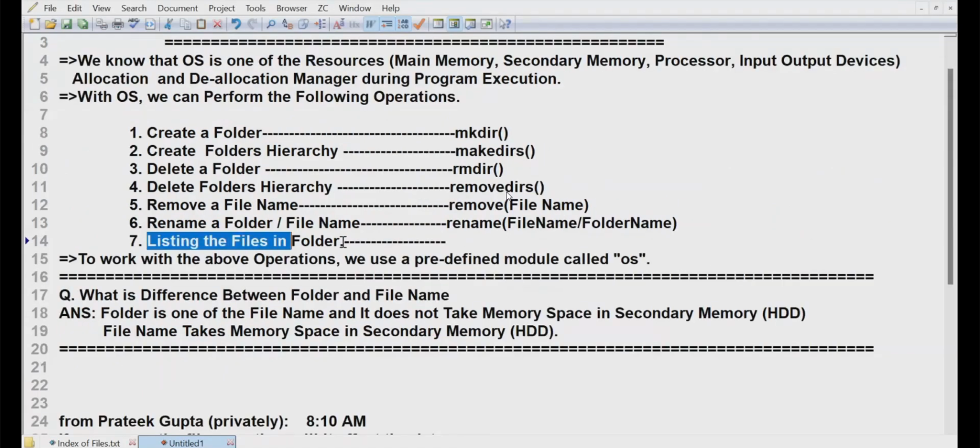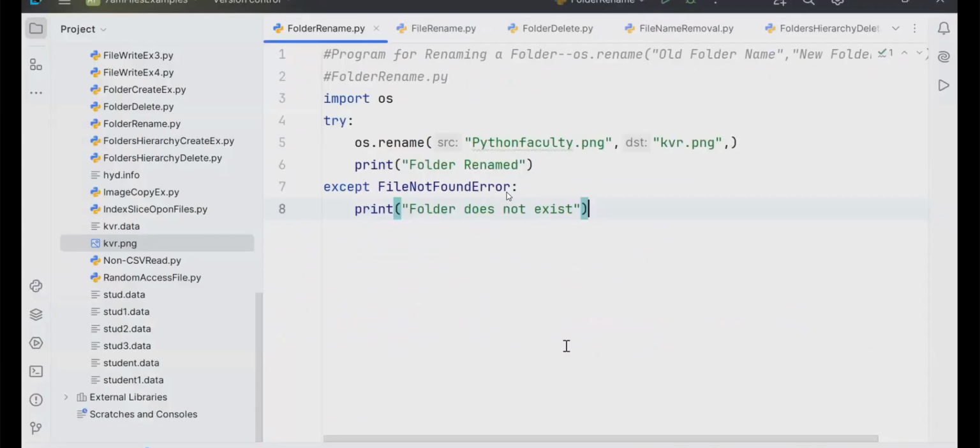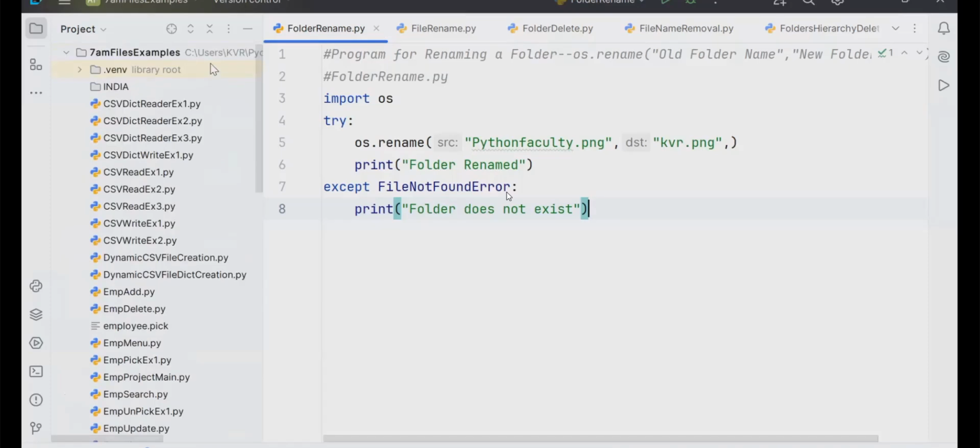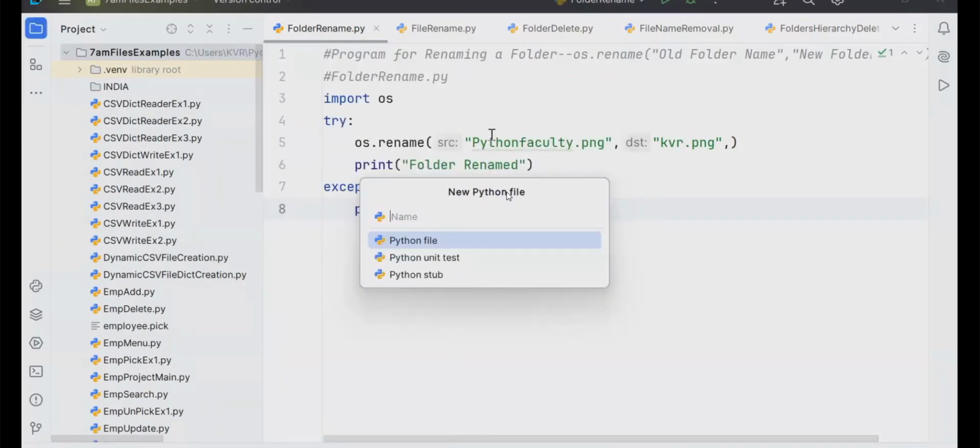List the files in a folder. How do you list the files in a folder? Write in the code. Now I want to find out the folders and file names here, so I will take one more file. What is that file name? I'm writing list files, files listing.